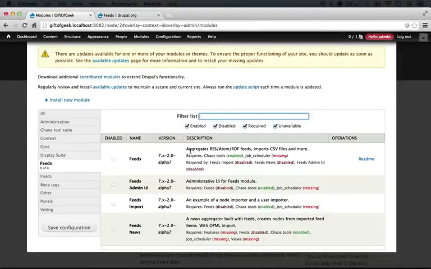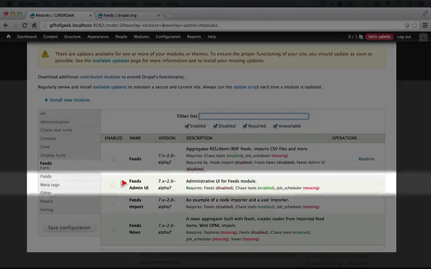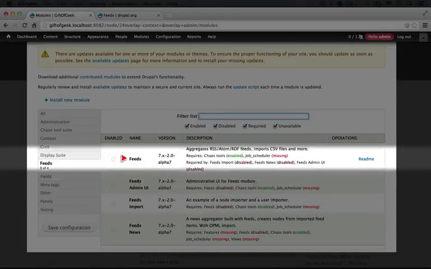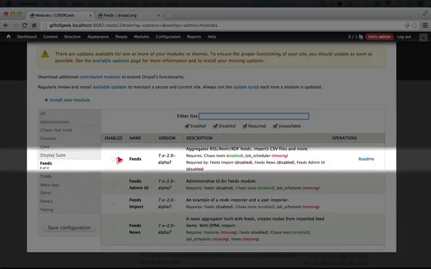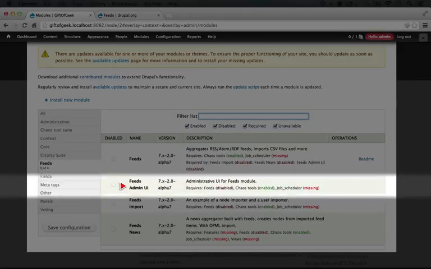Like a couple of the modules that we've installed so far, there's a UI element to the module bundle. So the UI provides us a way to actually interact with the module from the front end. The idea here is that sometimes feeds is used as a dependency and you don't actually need a user interface for it. Or it's being used on the back end as part of a distribution of Drupal, and you don't want your end users actually modifying any of the importers. So we're going to enable feeds and feeds admin UI.